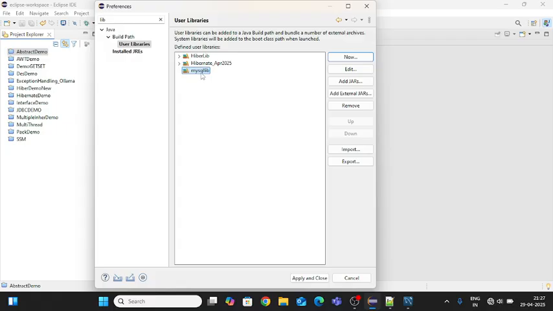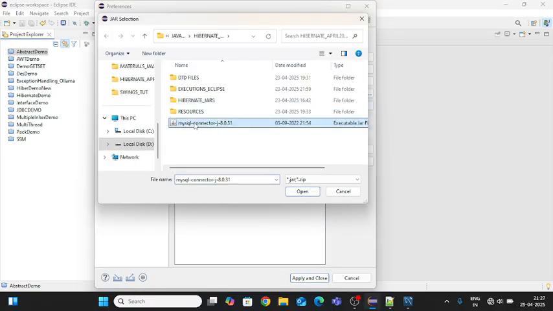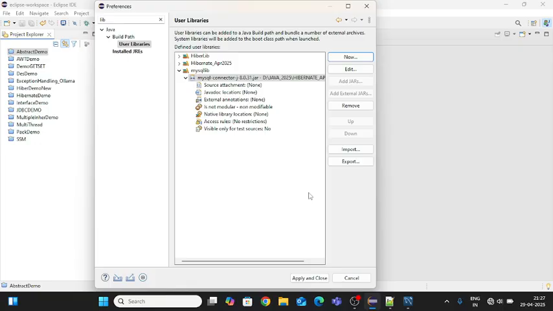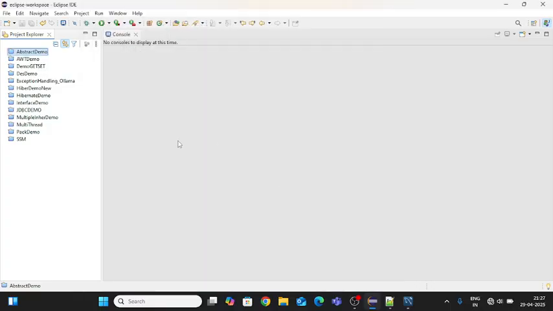After this we have to add the jar file which can help us to access the MySQL database through Java. So click Add External JARs, and I have the MySQL connector jar file. I select that one and click on the Open button. Now you can see the MySQL connector added to the MySQL library. Then click on Apply and Close. So we created a library which has the MySQL jar file to help us add the database to our Java program.